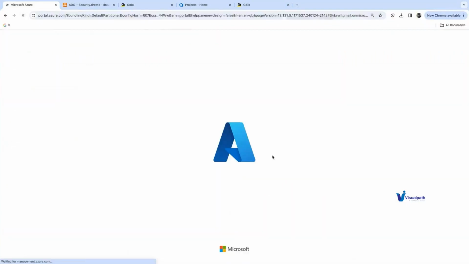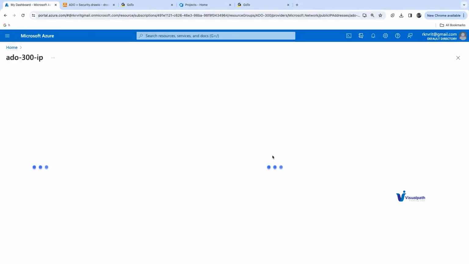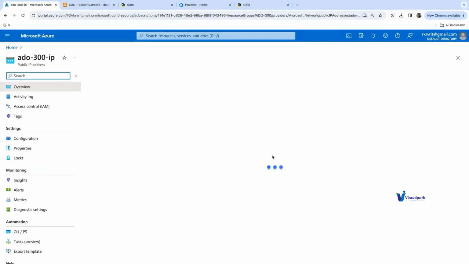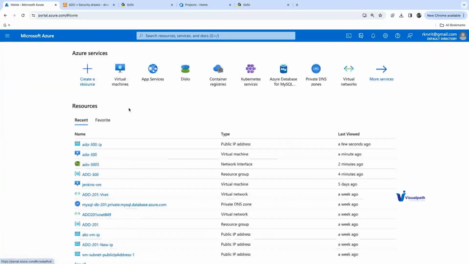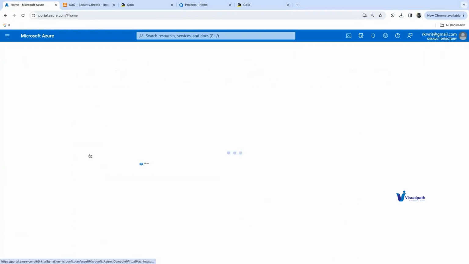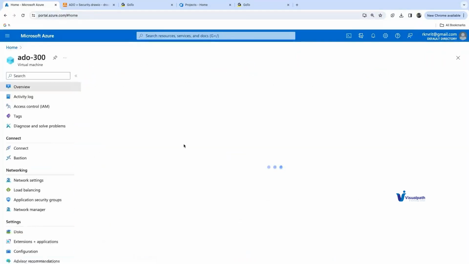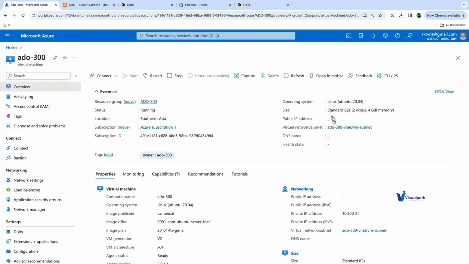Okay, just wait for a moment. Again, we will assign it back and we will just continue our discussion. I'm just going to the virtual machine. Yeah, your public IP is gone. Okay, your public IP is gone.